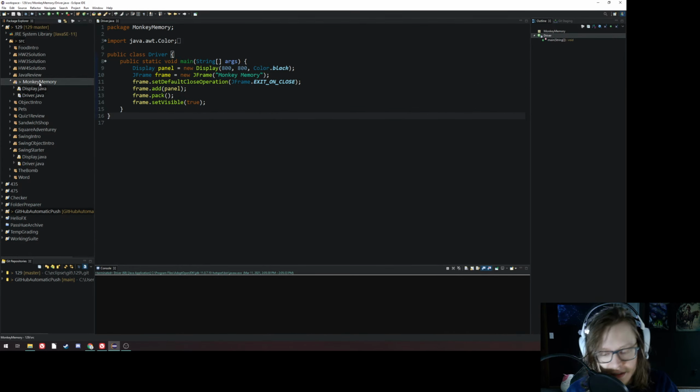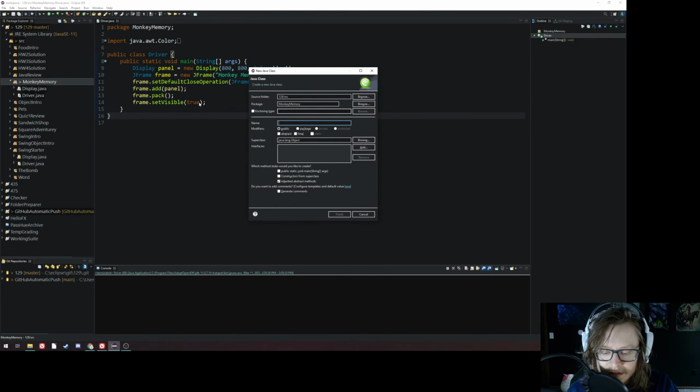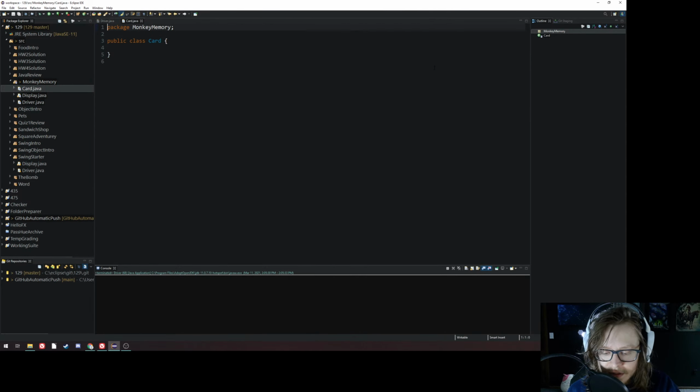Alright, so what do we need class-wise? We're definitely going to need something to represent the cards because, as you should know by now, if you try to represent all of your visual components in the display, you're going to have a bad time eventually. So I'm going to make a card class right away because that seems like kind of a no-brainer that I'm going to need something to represent the card.